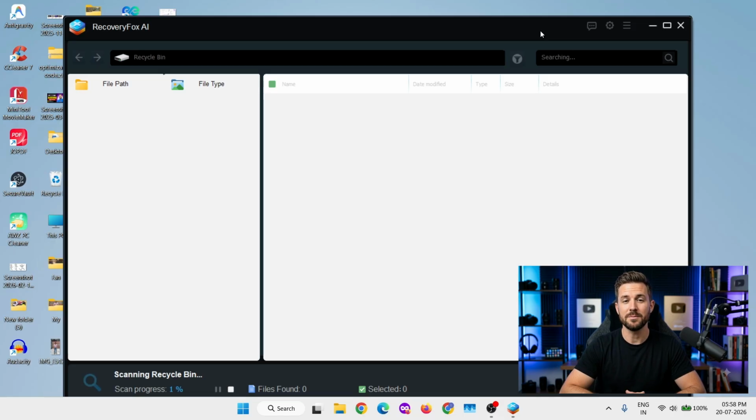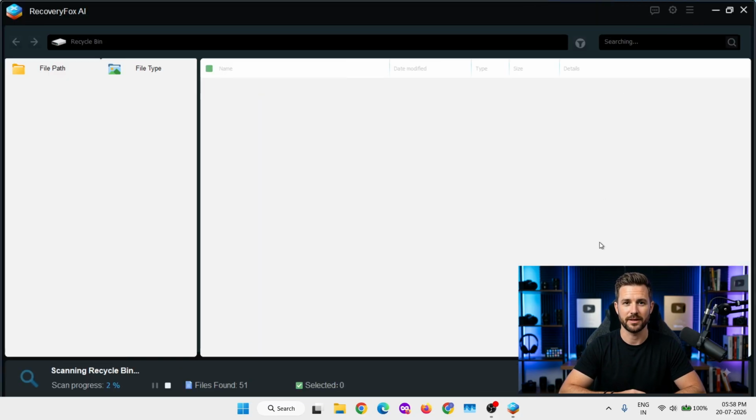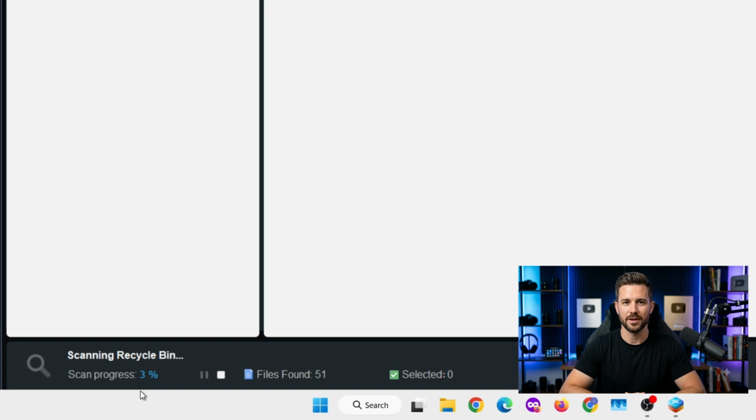The scanning process may take some time, especially if you are scanning a large hard drive or a drive containing thousands of files. So, be patient and allow the software to complete the scan properly. At the bottom of the screen, you can monitor the scanning percentage, the number of files detected, and the number of files selected for recovery.